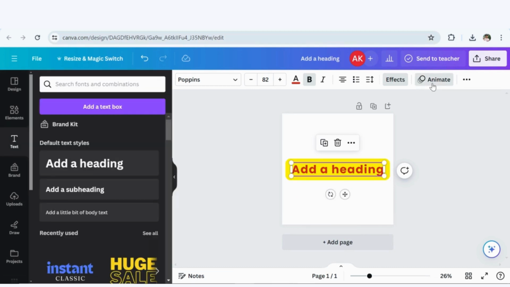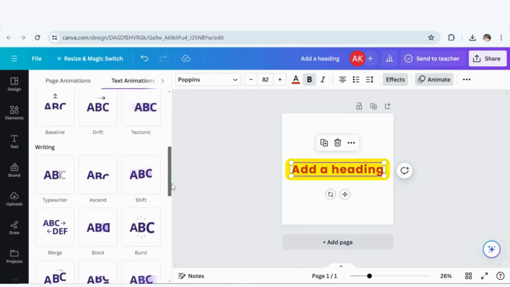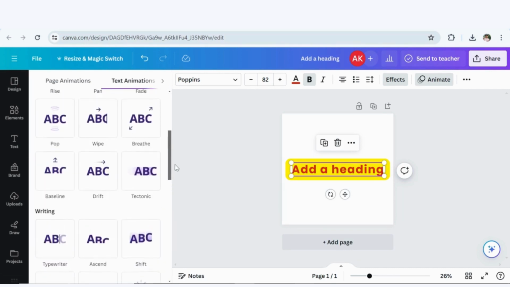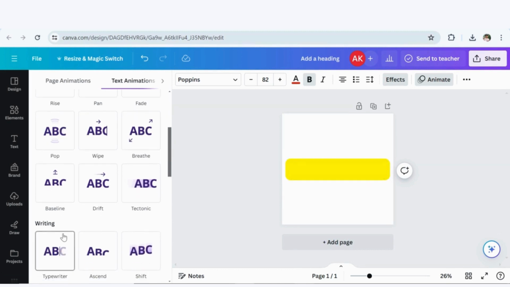Here you can see Canva provides animations and they are amazing and very easy to use. These are all the animations. Just move your cursor on the animation and you will see how it works, like this pop animation, fade, typewriter and many more. Explore all of them by yourself.